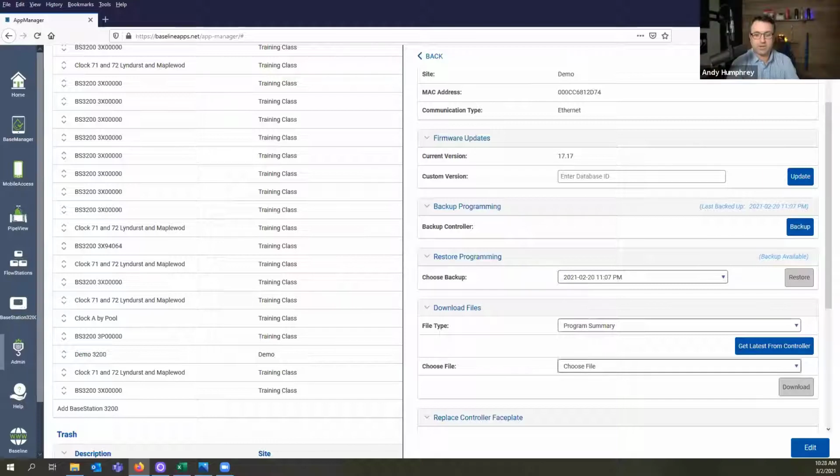But that's one that has all of the information in an Excel that shows you what zones are on which program, what their runtime is, their start times, the moisture sensors. It visually shows you everything that is attached to the controller and what the corresponding current programming is, which is helpful. Yeah, tons and tons of detail.